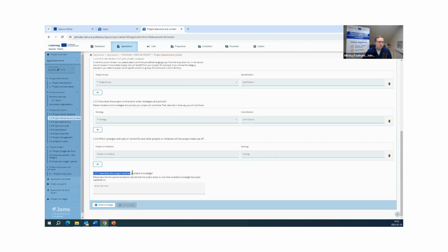And also the last question here in this section: how does the project build on available knowledge? Here you specify, by answering the question, maybe some past projects or some past activities that you will use for your new project.